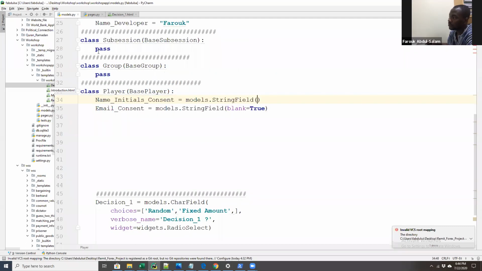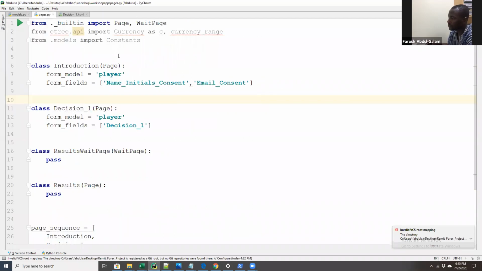Remember, the models basically have the database. These are the most important things in terms of the name and then the email address. Now, this will be transferred straight to these pages because as we pointed out from last week, pages are the sequence at which we expect the pages to appear to the person, as well as what we expect the person to give us in each and every page.